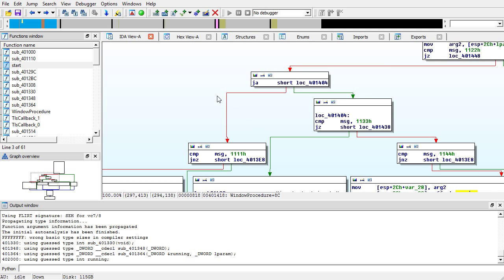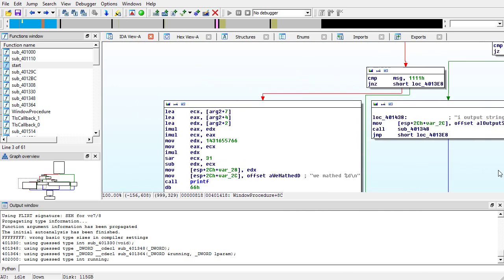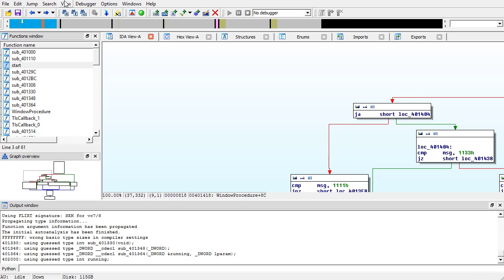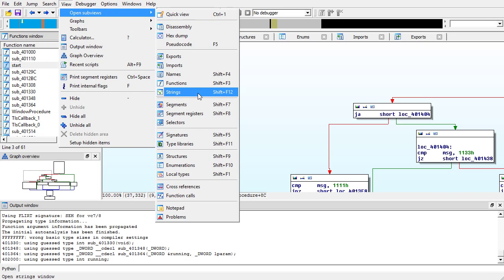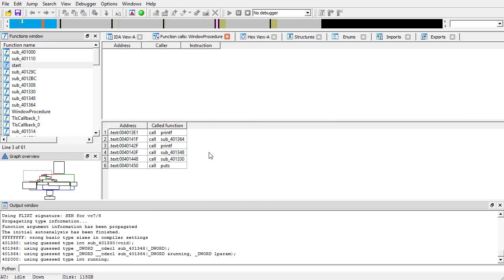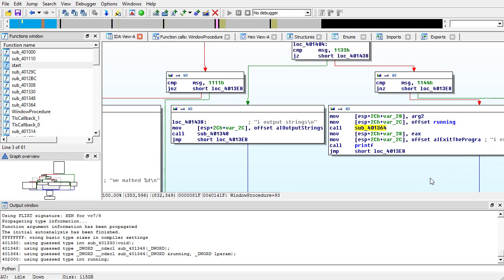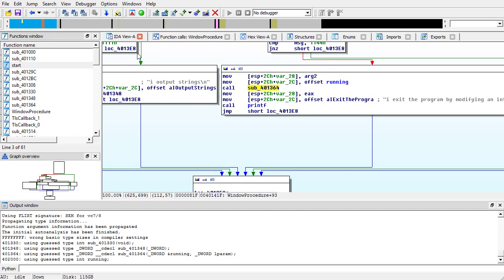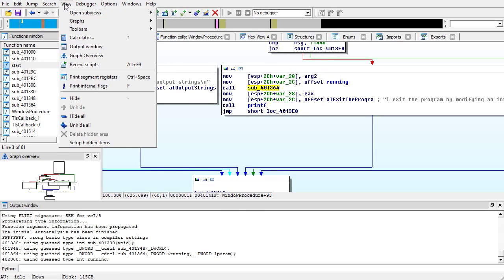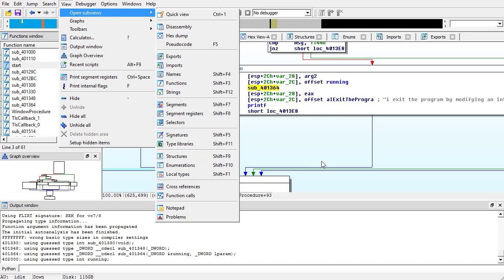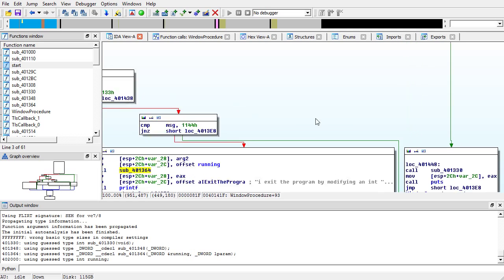Anyways, this graph view is very helpful. And there's a lot of views. There's subviews for functions, for function calls. This will show you all the functions that get called within the program. So we see that there's only a few functions that ever get called, printf and 3 functions, and it will take us right to where they were called. It's very, very handy. There's the imports, and we'll get into more of this, but there's a lot to cover in IDA.